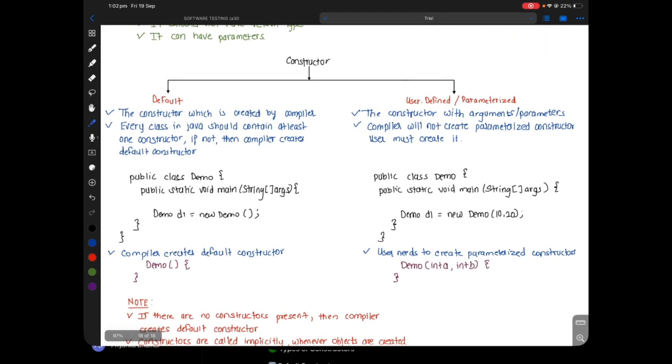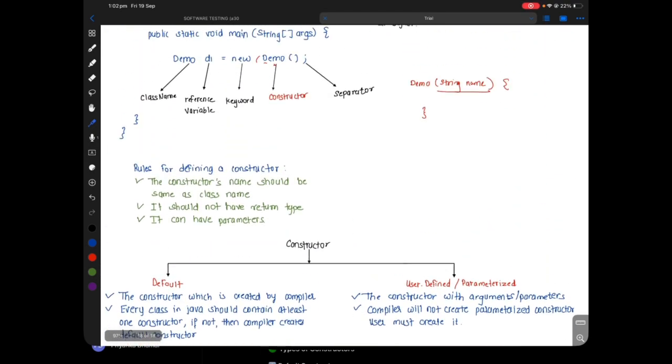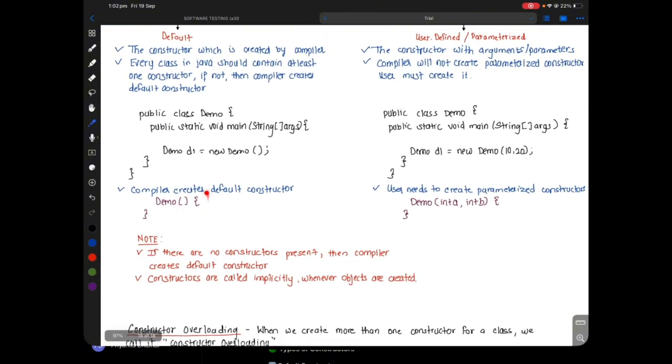Okay, we will understand one more point here. If you look at the constructor, it looks similar to a method. So constructors are also called a special type of methods. The only difference is, first, it will have the same name as the class name, and second, it will not have any return type like how we have in the case of methods.